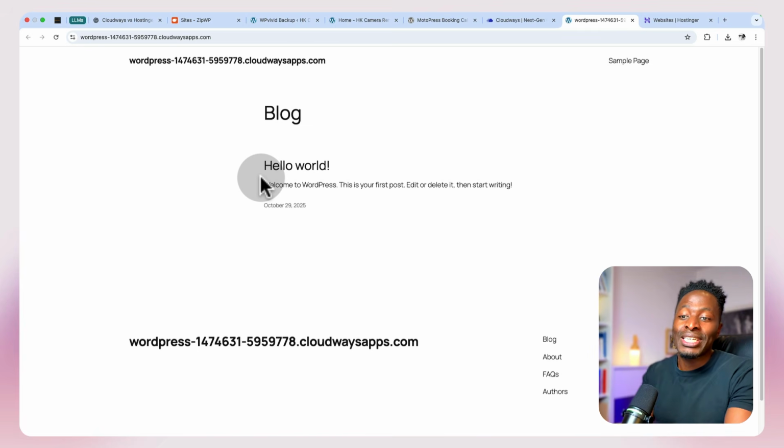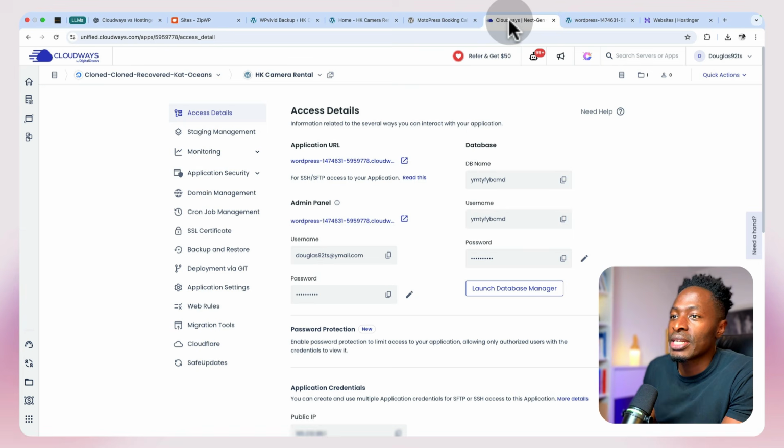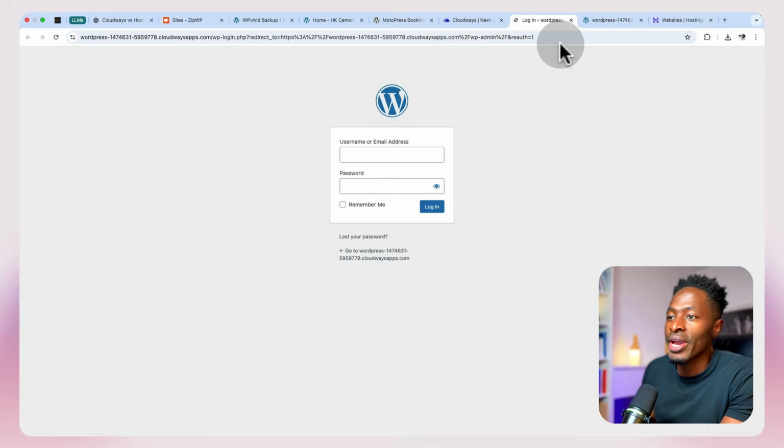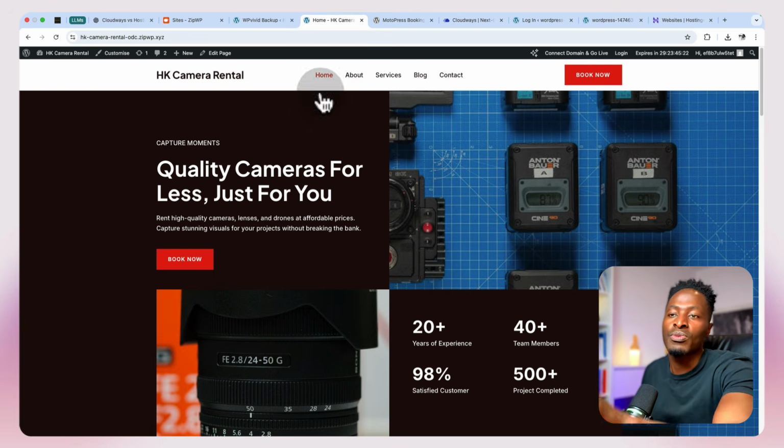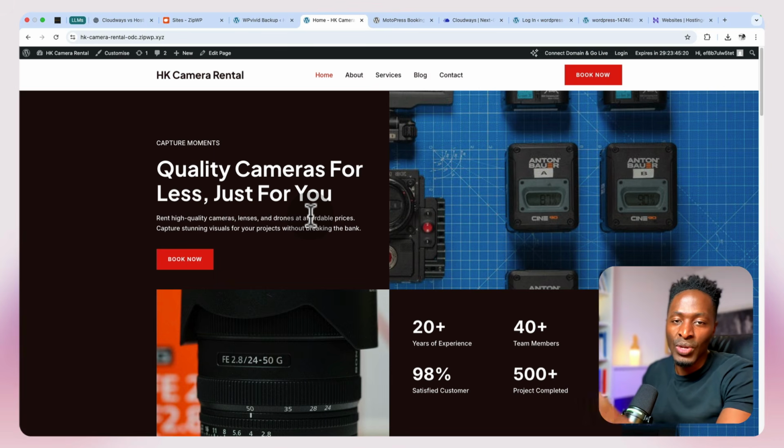So this is what Cloudways has created for me. It is basically the default installation of WordPress. But what we want is to be able to access the admin area. We are going to change this website from this to this here by simply uploading our backup and restoring that website on our Cloudways application.